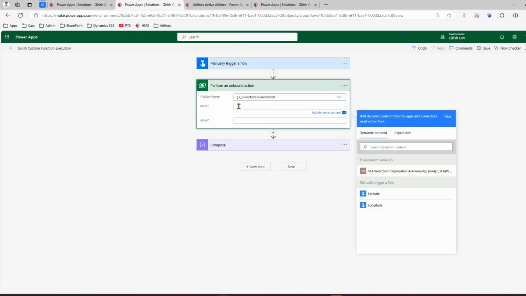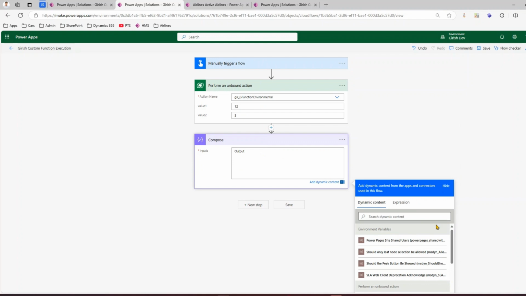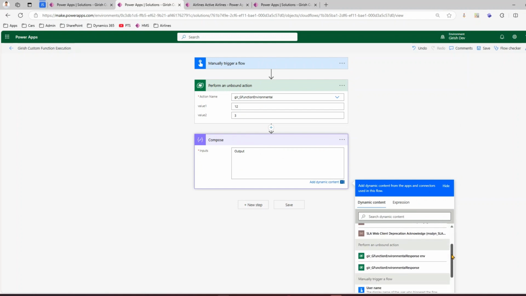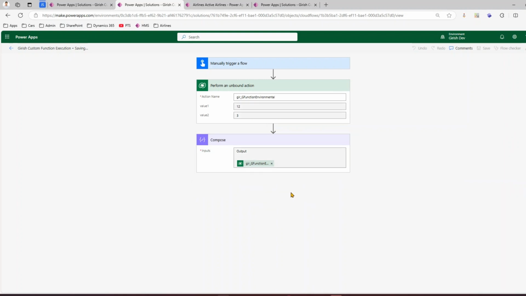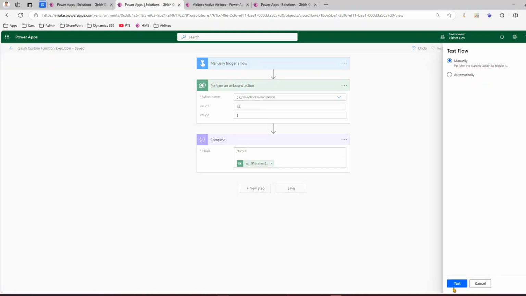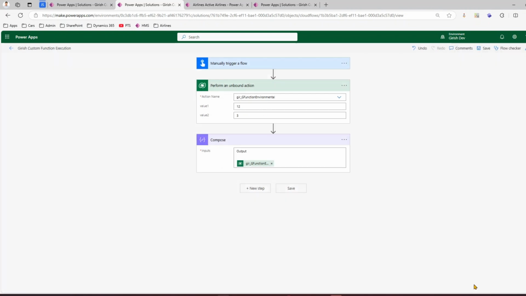It will ask for two values. So let me put 12 and 3 as the values. And in the compose, here I want the output. So from the output over here, I can see that g function environmental response output is env. So I'll select this and click on save. And what we have done, we have called a function, but that function is calling another custom function, and then it is going to give me that result. So we can create those libraries of functions for your specific project, and then you can call that function through another function.